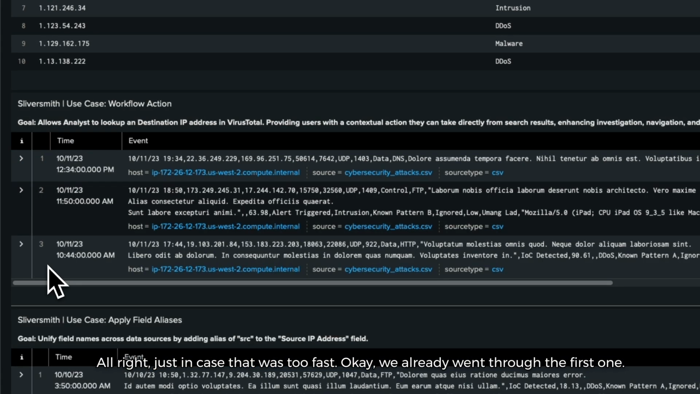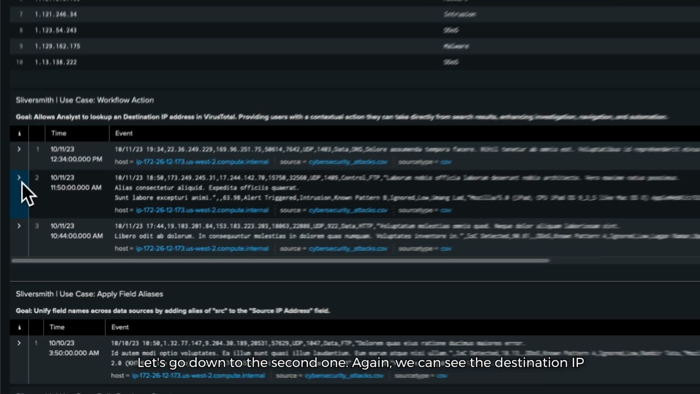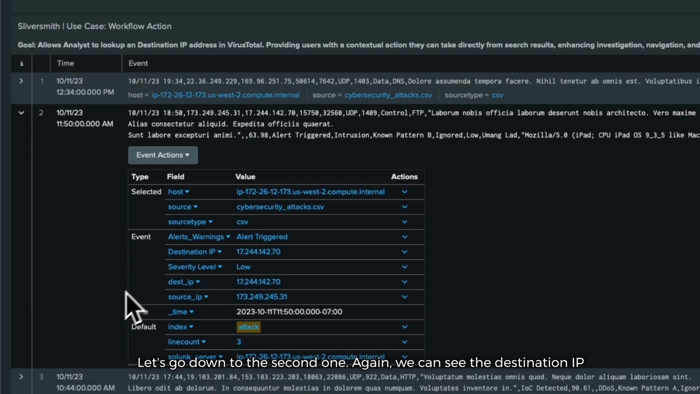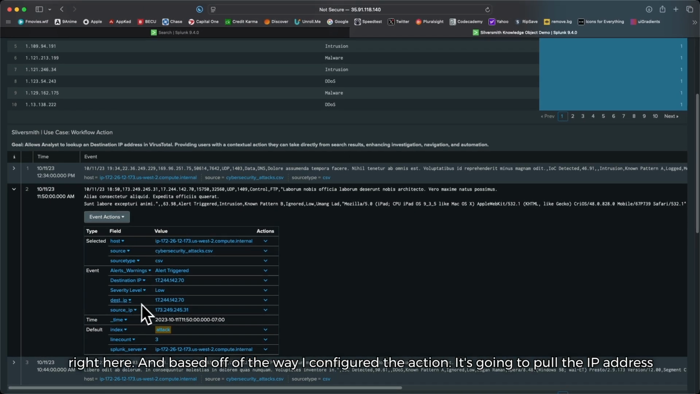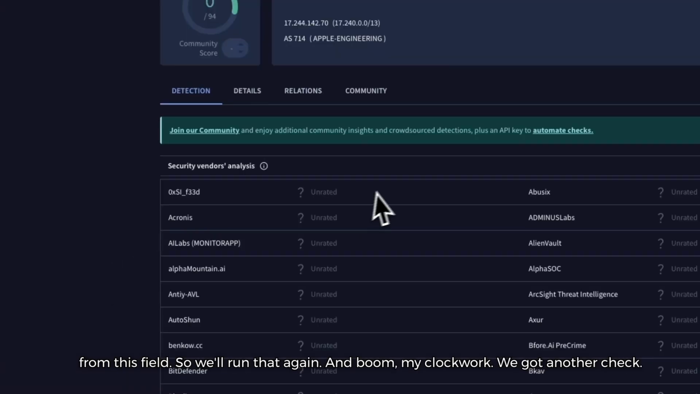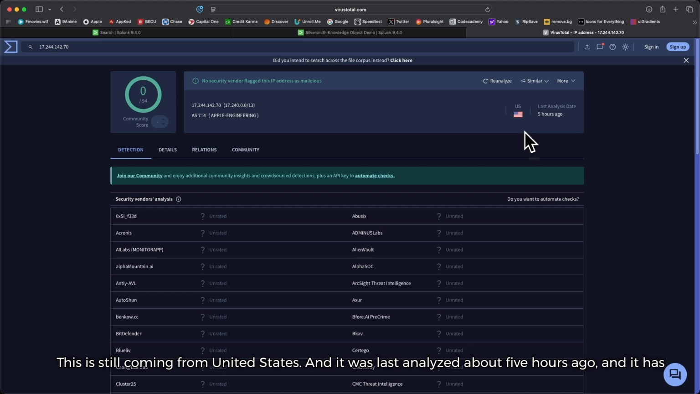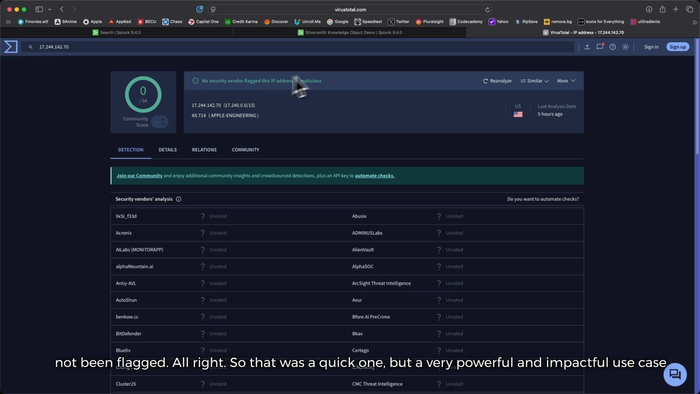All right, just in case that was too fast. Okay, we already went through the first one. Let's go down to the second one. Again, we can see the destination IP right here. And based off of the way I configured the action, it's going to pull the IP address from this field. So we'll run that again, and boom, like clockwork, we got another check. This is still coming from the United States, and it was last analyzed about 5 hours ago, and it has not been flagged.